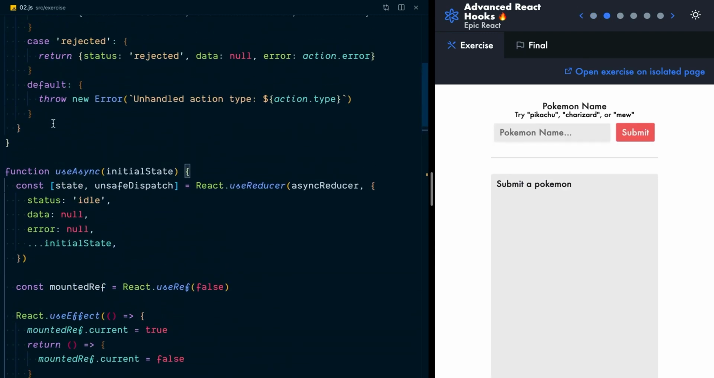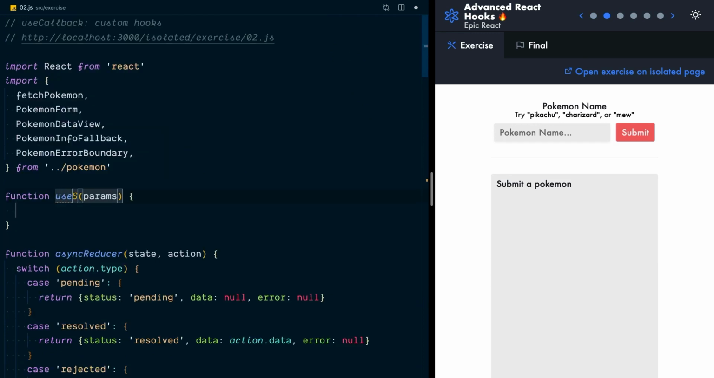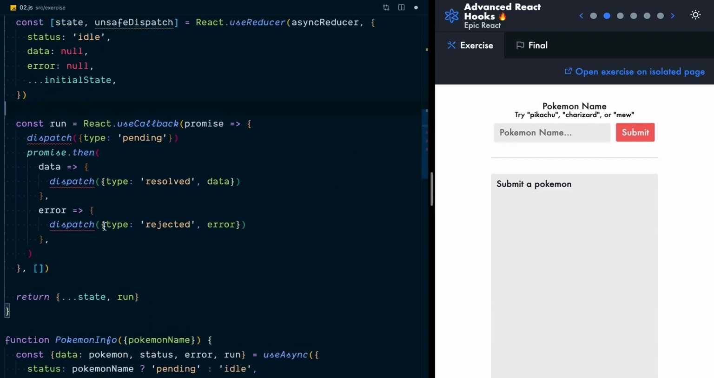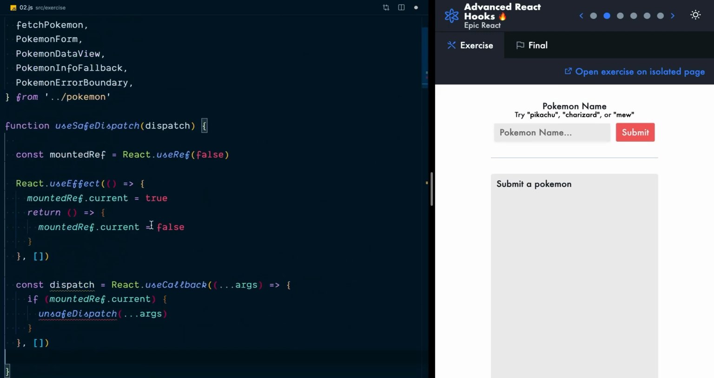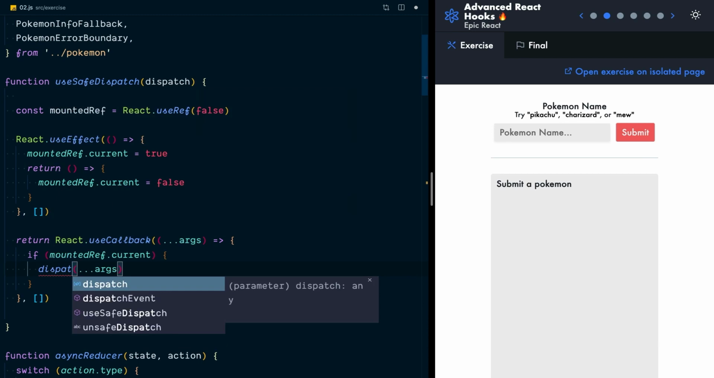So let's come up here, and right at the top of our reducer, I'm going to make a function called useSafeDispatch. This is going to take a dispatch function, or our unsafe dispatch function, and I'm going to grab all of this, and we're going to get our dispatch from useSafeDispatch. We'll pass the unsafe dispatch here. And then I'm pasting all of that stuff in here, and now we're going to make a few changes. So we don't even need to give this a name. We'll just return this, and we'll change this to dispatch.